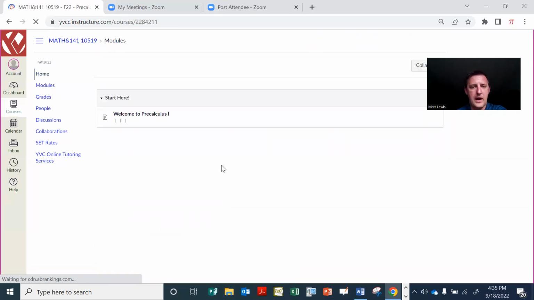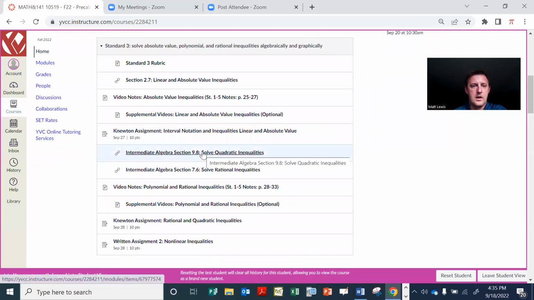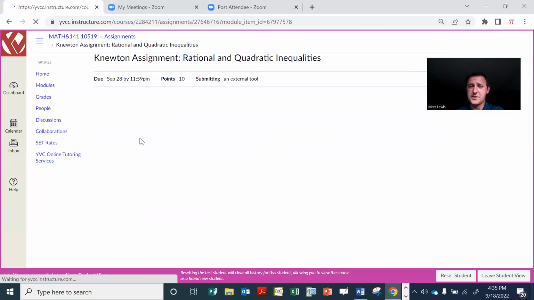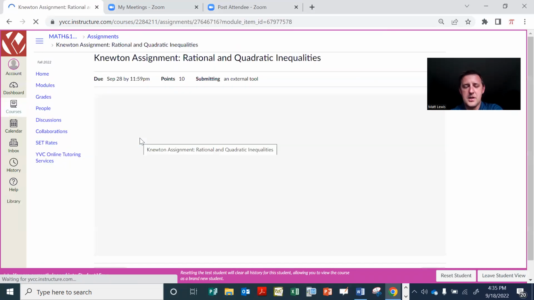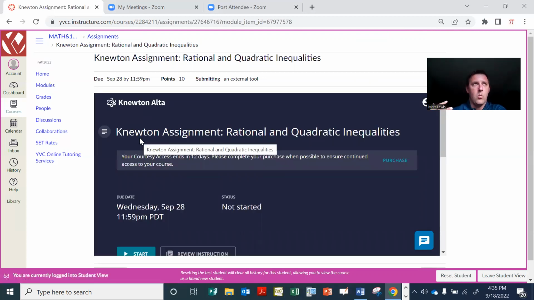All right, so let's talk about assignments. Okay, so there's two types of assignments. And I'll just go down to the bottom here because this shows the two. Newton assignments and written assignments, okay? So Newton assignments, let me click on this. Newton Alta is an online homework system that allows you to work on homework to the extent that you need it, okay?